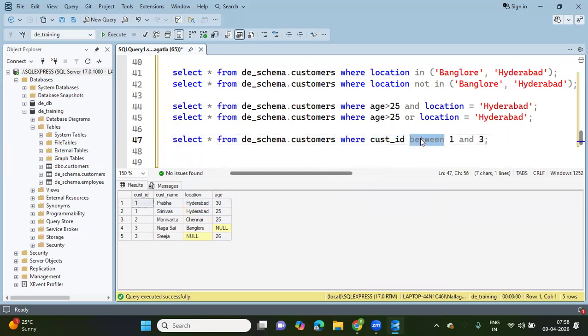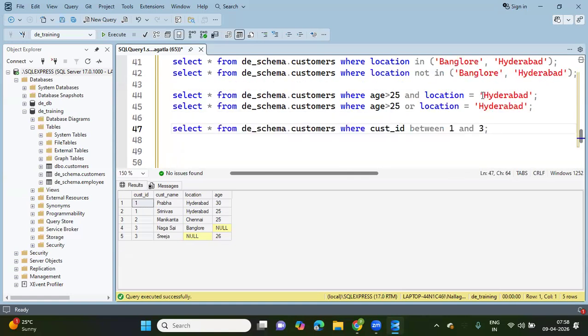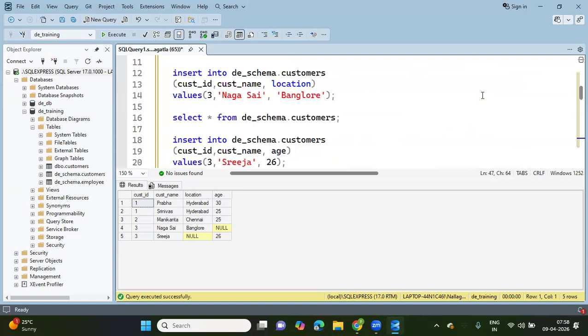We have to use the word between when you are checking some range. It might be on the date columns or on the numeric columns. Between works only with numeric or date fields. It doesn't work with strings. How can we say between A and C? It doesn't understand. So that is about between, in, not in. We have discussed most of the things.